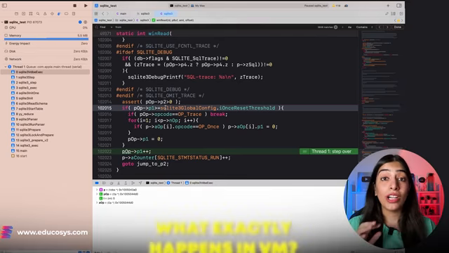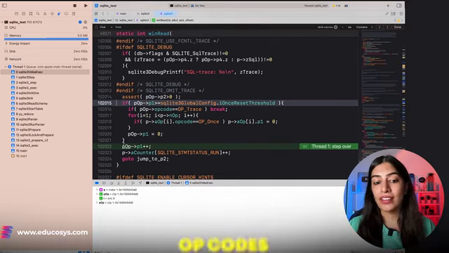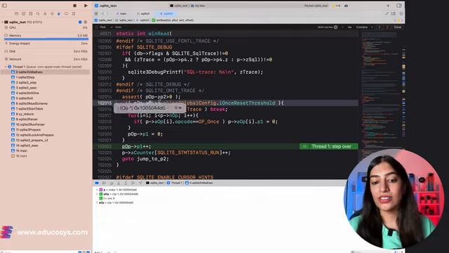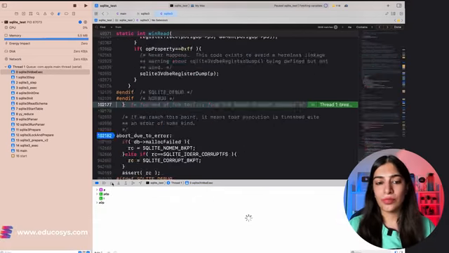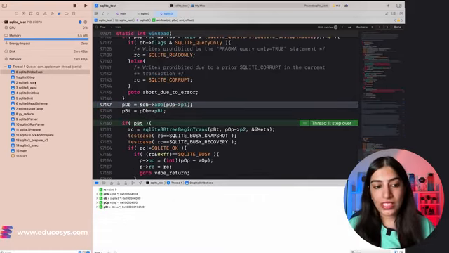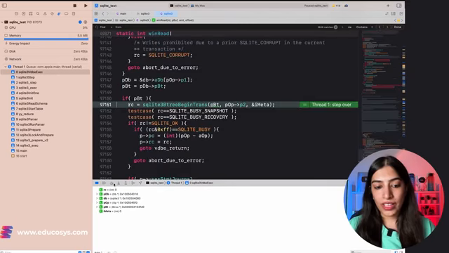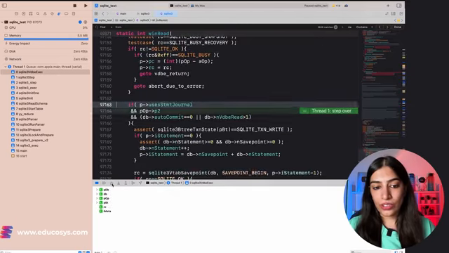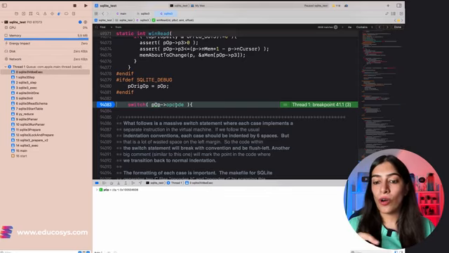So do you remember what exactly happens in VM? VM is nothing but a huge switch statement, and there are opcodes within, right? So this is the opcodes, and there are operands and all. We will not be discussing up to that level, but you can see the switch statement. So can you see the switch statement being executed one by one? So if I just move ahead, and if I just show you, see, this is the switch. So this is where we are going through every opcode one by one.